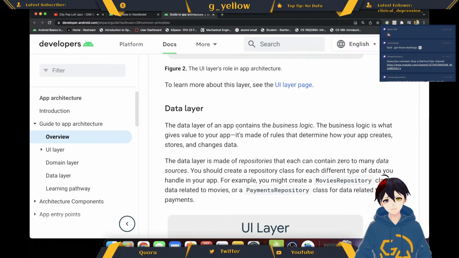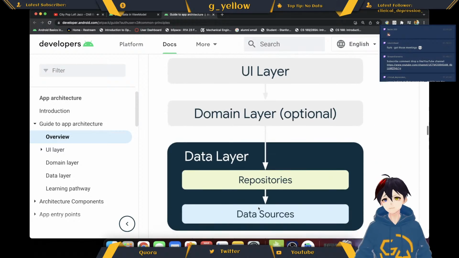The data layer of an app contains the business logic. Business logic is what gives value to your app. It's made of rules that determine how your app creates, stores, and uses data. The data layer is made of repositories that each can integrate with many data resources. You should create a repository class for each different model of data you handle in the app. For example, you might create a movies repository class for data related to movies, or a payment repository class for data related to payments.